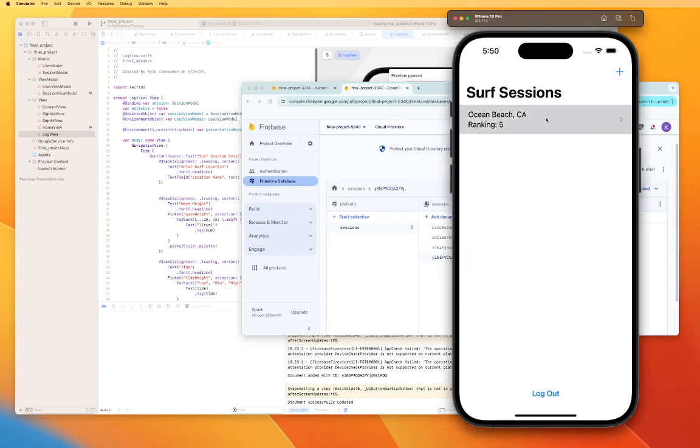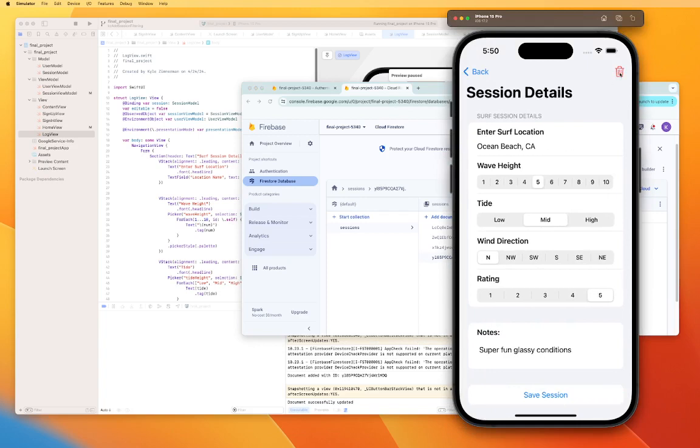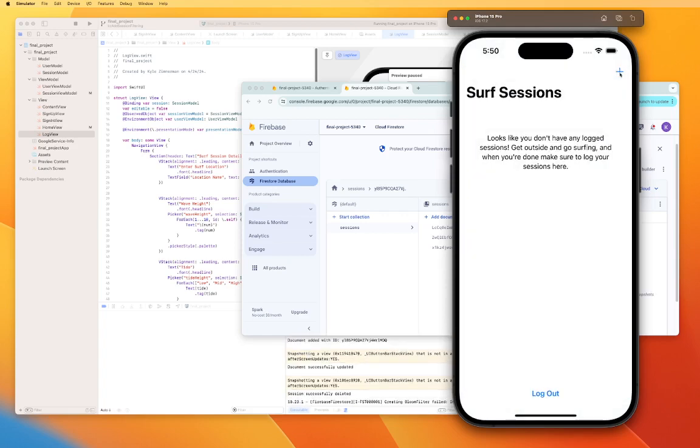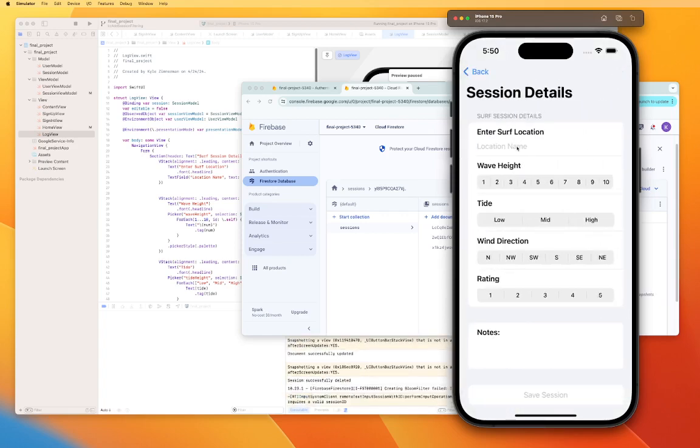The other thing that users can do is actually delete sessions if they need to. Maybe they have a lot of sessions listed and it isn't really providing them value. So they can go ahead and maybe delete those particular sessions. So I'll go ahead and add a couple sessions here and show you one of the other features that we have within the surf tracking app.